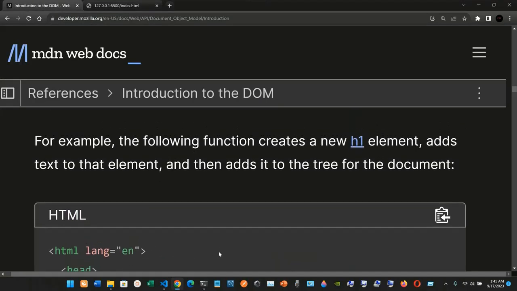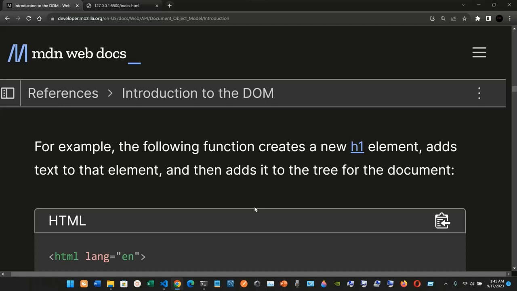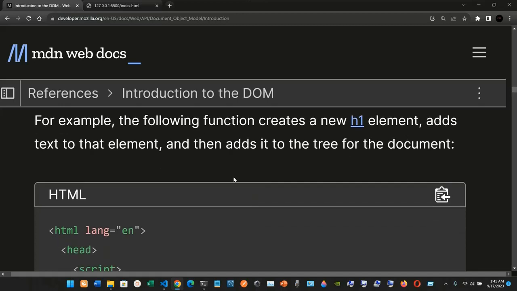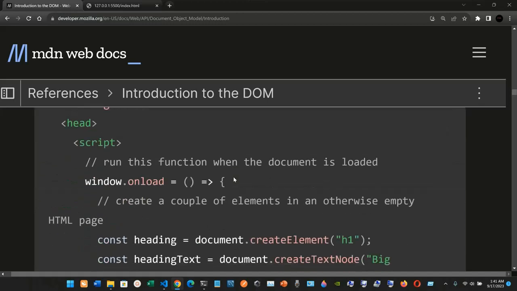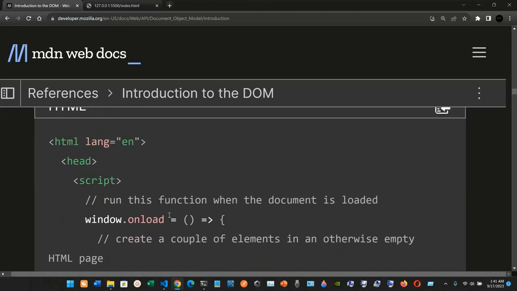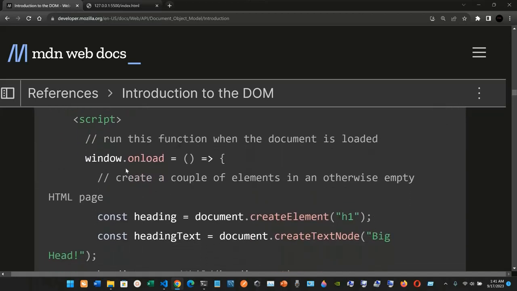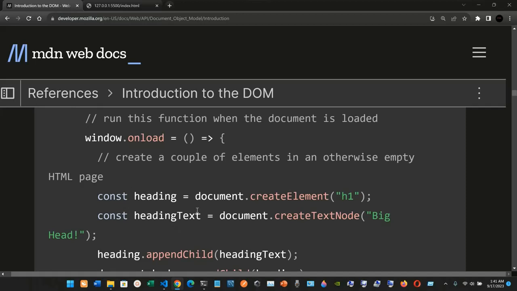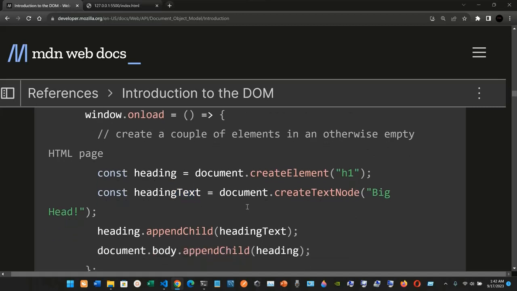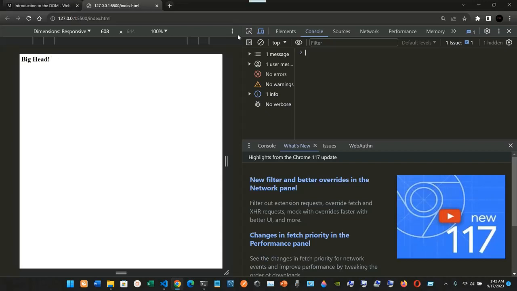For example, the following function creates a new h1 element, adds text to that element, and then adds it to the document tree. Okay, run this function when the document is loaded. So we have the window unload, and this is an arrow function. Okay, so we have this constant declaration, heading, and we are setting it to document.createElement. So we have the h1, then we have another variable, headingText, document.createTextNode, and this is 'big head', so this is the text that we have here.